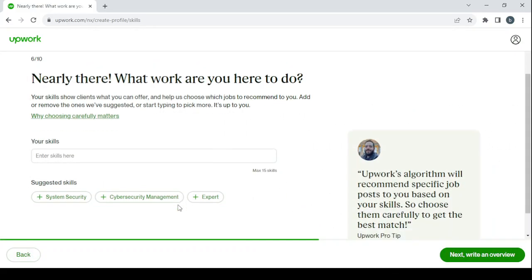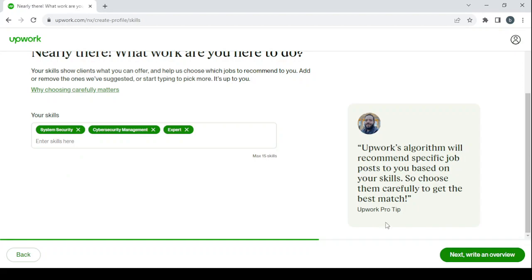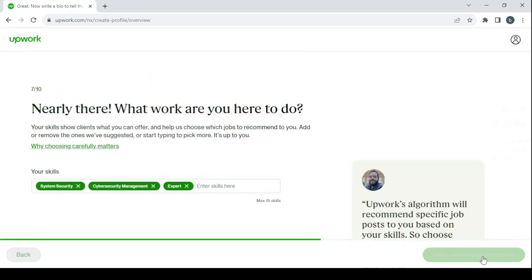So here they've already suggested some skills for us, like system security, cybersecurity management, and expert. You can look for other skills by entering your keyword in here. And as you can see, the maximum is 15 skills. So you can add a lot of skills in here. For now, I'm going to go with system security, cybersecurity management, and expert. Then click on next to write an overview.